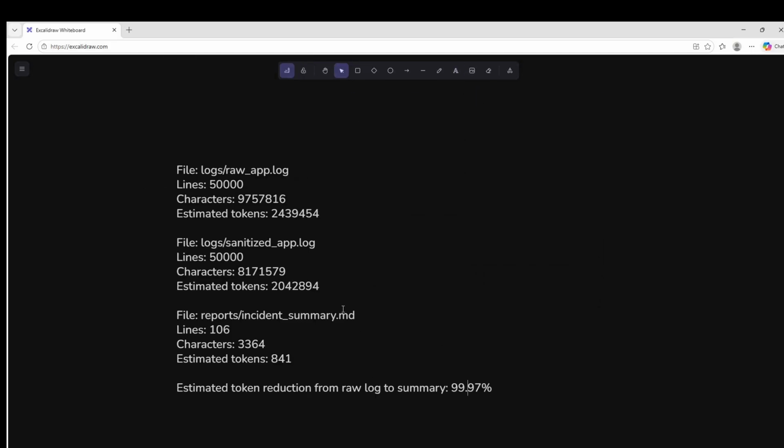Now, if you see, we are trying to reduce the summary to 99.97%. What does it mean exactly? That means we are going to get faster responses, followed by lower costs, better accuracy, smaller context requirements.